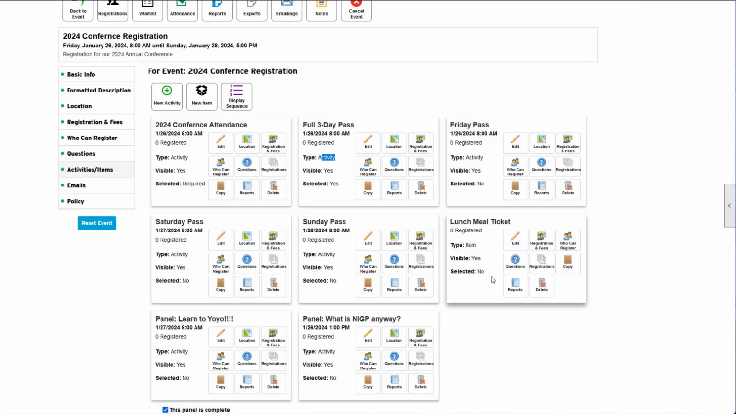And whenever you run reports for your event, it'll let you know, hey, this person bought 2 meal tickets or 3 meal tickets. And then you can hand them little tear-off tickets if you wanted to, however you wanted to manage that. And then the final 2, these are also activities. These are just little jokey panels I set up that are allowing our members to sign up saying, hey, yeah, I want to attend the panels with different speakers.